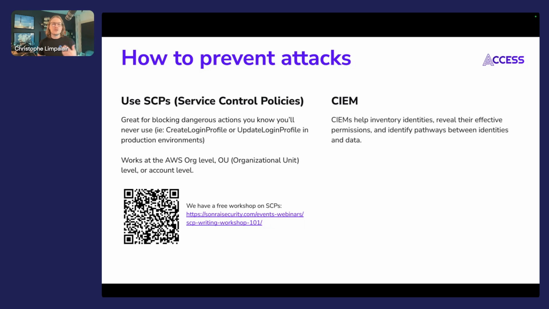Another great option that you may not be as familiar with is CIEM. Not to be confused with a SIEM, very different purposes, but CIEMs help inventory identities, so you can keep track of that over time. They can help reveal effective permissions, which can be very hard to wrap your head around when you have hundreds or thousands of identities and permissions going on. And then also it helps you identify the pathways between your identities and your data, which again is extremely difficult to do at a large scale. So a CIEM can really help you with that, which means they can help you catch more complex attack paths that you may not be able to get with just a basic security assessment scan, for example.